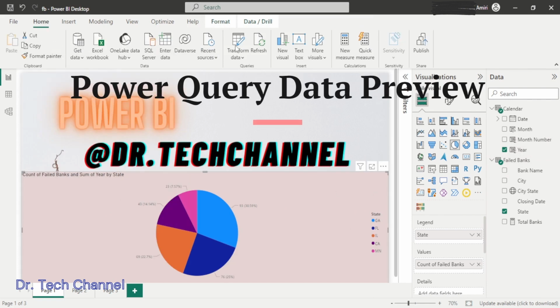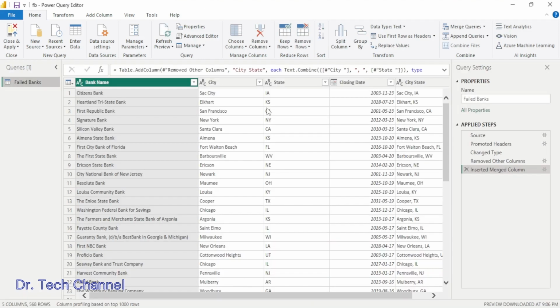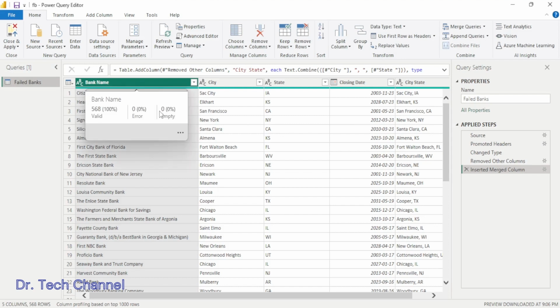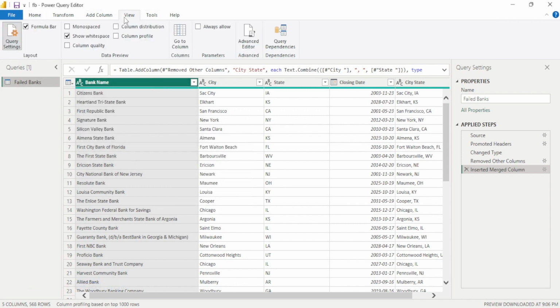Let's explore Power Query Data Preview, your essential tool for ensuring data quality before it enters Power BI. Access it by clicking Transform Data in the Home tab. This launches the Power Query Editor, your gateway to data refinement. Within this tool, the green line beneath each column header indicates data validity, ensuring completeness and accuracy.